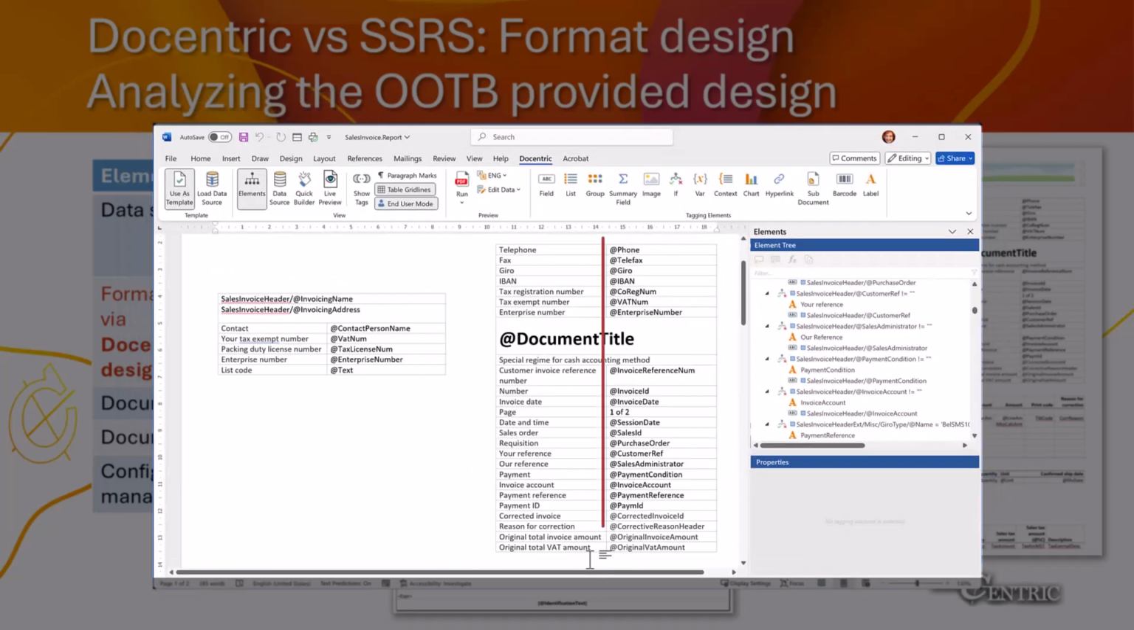Also, on the Docentric side, elements that are bound to data source fields clearly show the field names. There's no need to inspect each one. This is just the tip of the iceberg when it comes to usability and productivity differences between the two tools. For example, I know this report well, and I can tell you that many elements in the layout are conditionally displayed. Why does it matter to know which ones they are? Because without this information, you can't control your layout. You'll often get unexpected results.